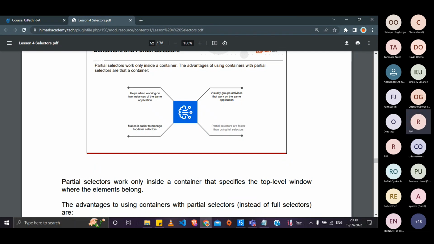If you're working with a full selector in this case, you would have to edit the top level selectors so that they would not match and cause disruption. But when you're working with a container, UiPath automatically differentiates between the two, allowing us to manage those top level selectors more easily.